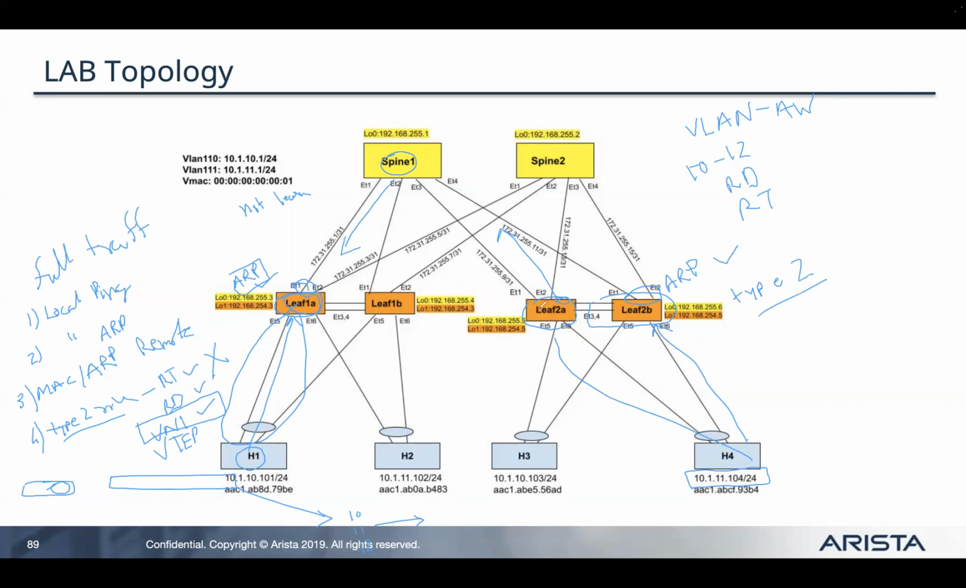So there can be an issue in any of this: either locally it's not generated, or it is not advertised properly to spines, or spine is not advertising further, right? So these are the different possible ways where this type 2 EVPN route can get missed. It's the same as BGP troubleshooting. You can also check the EVPN summary, just to make sure that you have EVPN neighborship up or not.